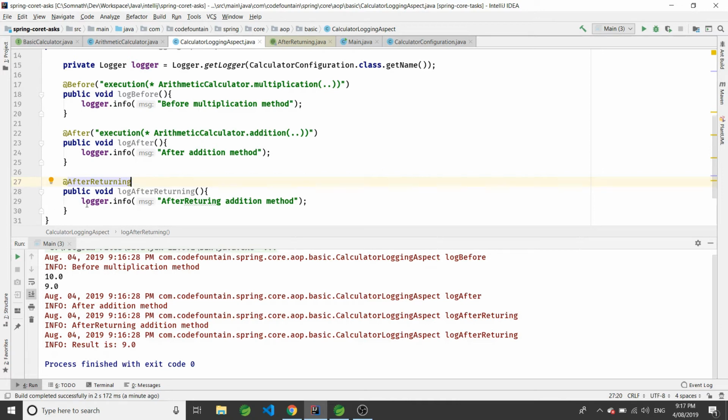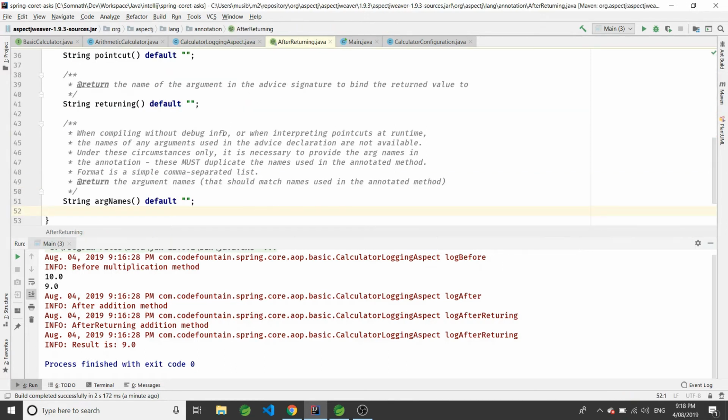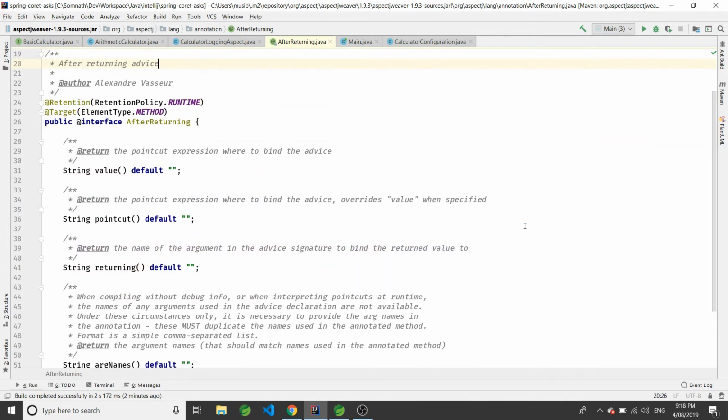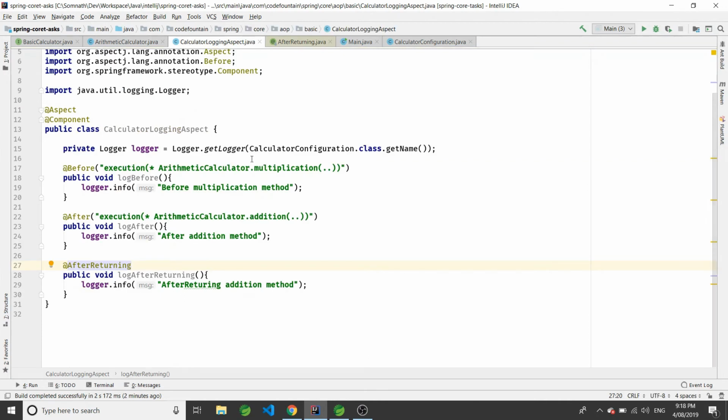So I have created a simple advice here. First we have created a plain method and then I have annotated it as AfterReturning advice. Now AfterReturning advice is a bit special, a bit different. Let's head over to the annotation definition first. Okay, so as you can see, this annotation takes a couple of parameters. One is value, so that's the default one which you were using earlier.